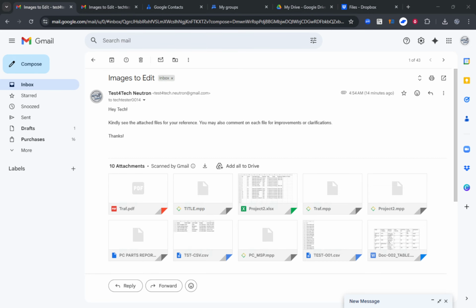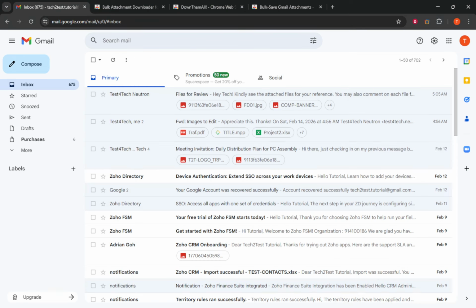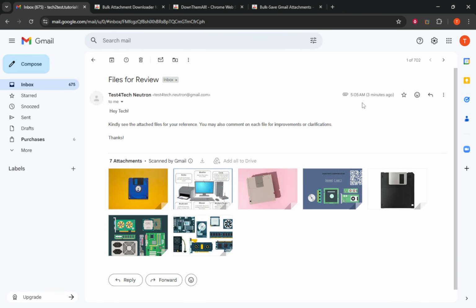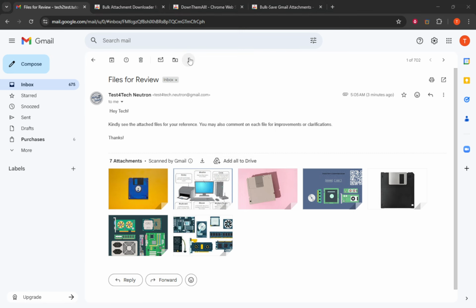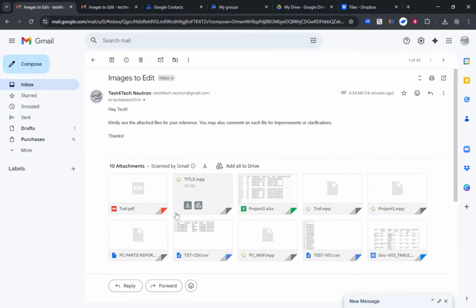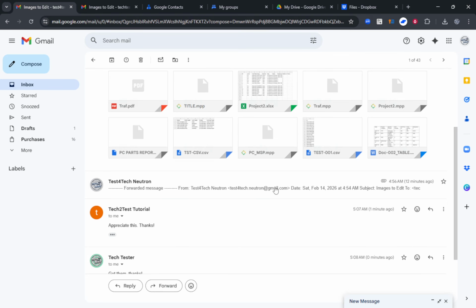When a single email contains multiple attachments, open that message on a computer and look for the Download All Attachments button near the bottom of the email. It appears as a small downward arrow and creates a single zip file with everything inside.